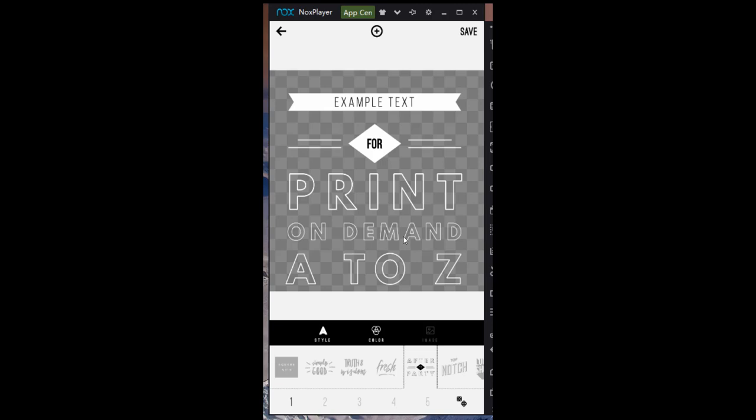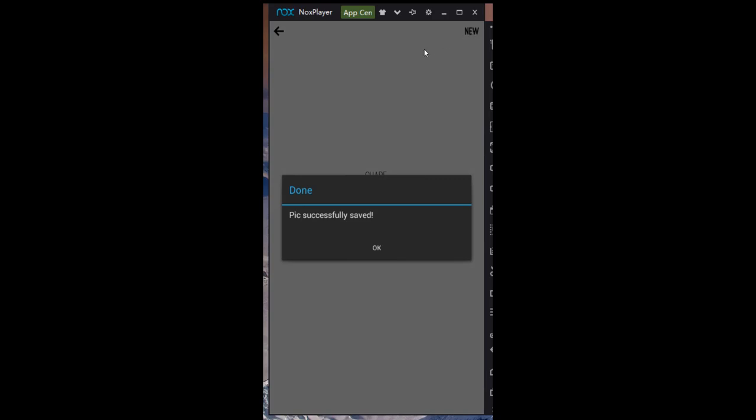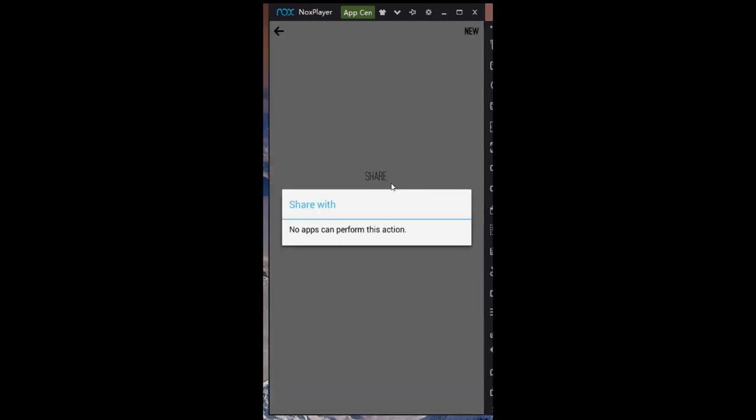So I'm going to click the save, and once I do, it will actually save it to my phone in the photo gallery. It'll tell me it was successfully saved. The image has been saved, so I can email it to myself, or a number of different ways that you can share it.